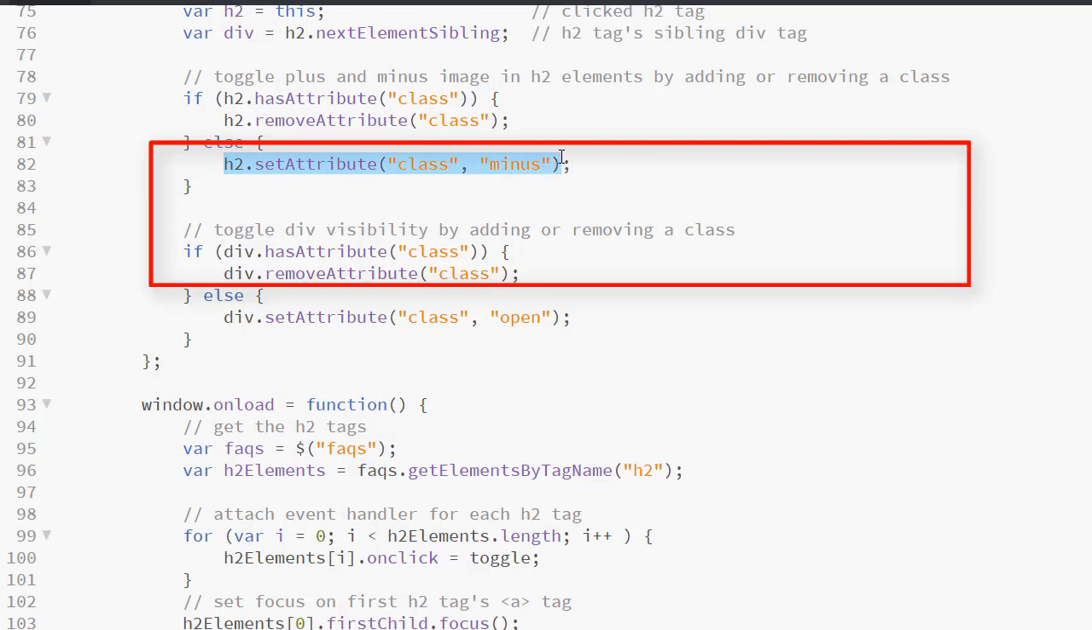So when the page loads, we have a plus sign, and when the user clicks on the H2, we are setting the class of minus, which will give us the minus sign. Now, when the user clicks on that same H2 a second time, we will read this if h2.hasAttribute class, in this case, it returns true. And in that case, we are removing it. So this is essentially a toggle. It's saying if it's not there, put it there. If it is there, take it away. And this is how we show and hide that minus sign.